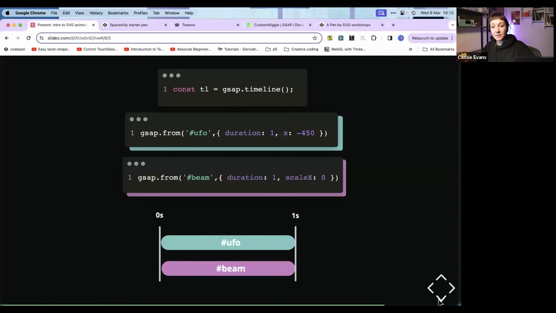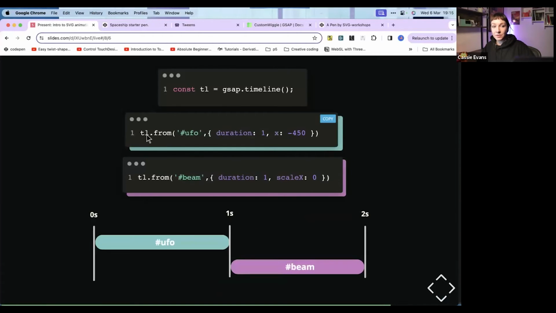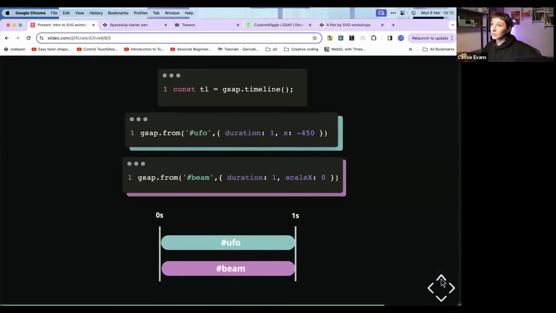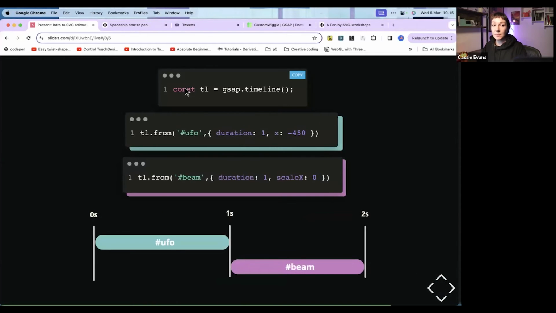Rather than this, all we're going to change is just the beginning. So we're going to change the GSAP to the name of your timeline. So right here, we've got const timeline. So TL is the name of our timeline. And we're just going to change it from GSAP.from to TL.from. And that immediately is putting both of those tweens onto a timeline, and they've got awareness of each other.